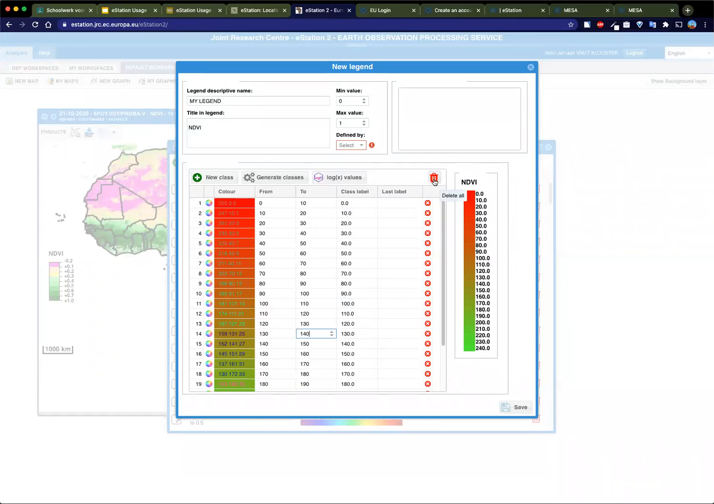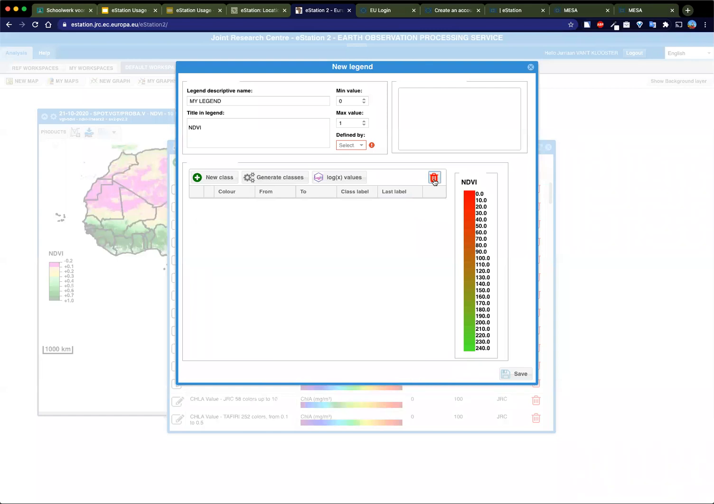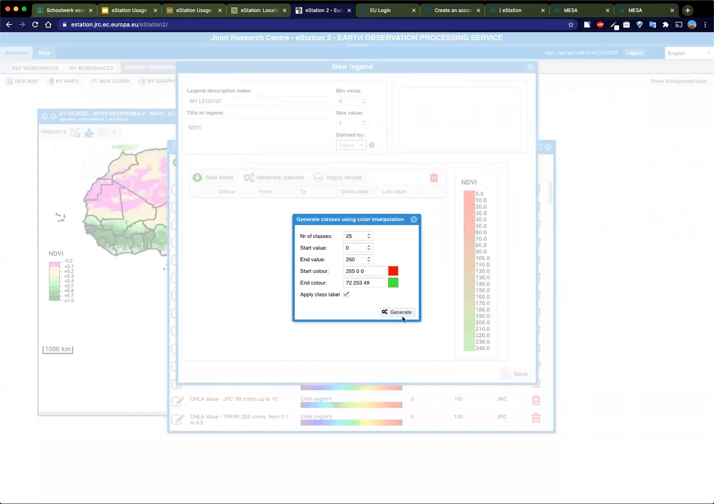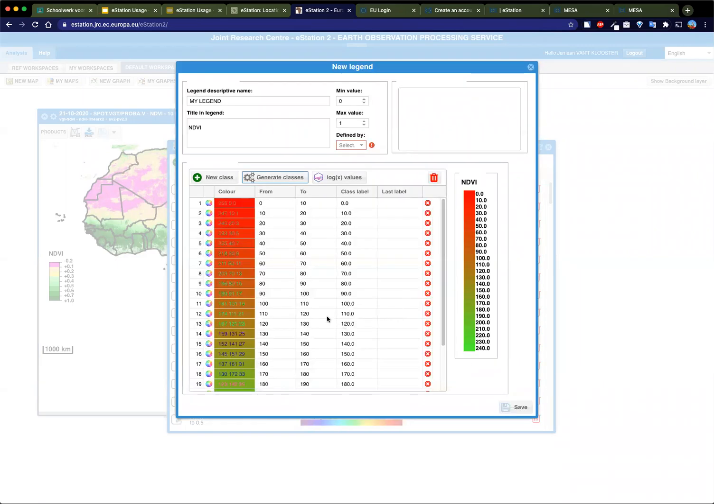If you click on this icon, then it says it already. You delete all your classes. Like that. So if I regenerate again my classes, I have here my 25 classes.